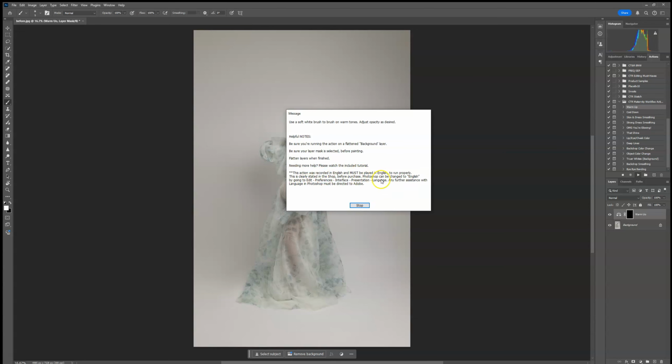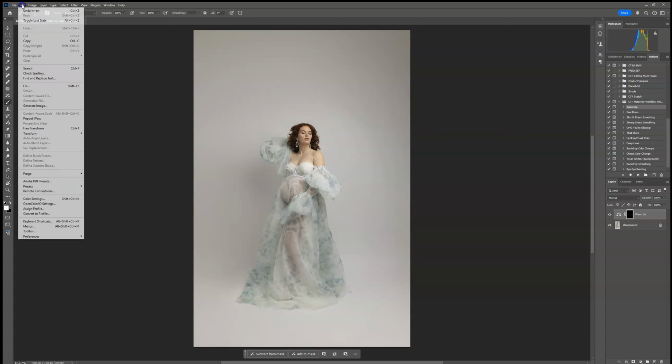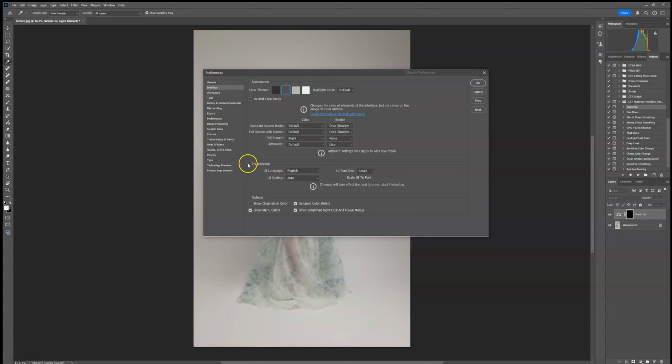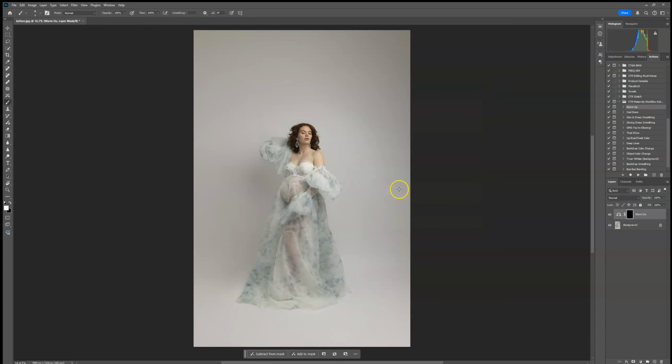You can change your Photoshop to English by going to, I can show you real quick, Edit and Preferences and Interface, and then coming down here to Presentation and changing the language to English. If for some reason this isn't here, or you can't find it, or you have problems switching your language in Photoshop, that is not a question or problem for me. That is something you would have to contact Adobe for, because that's their software. This is just an action that I'm using in their software.